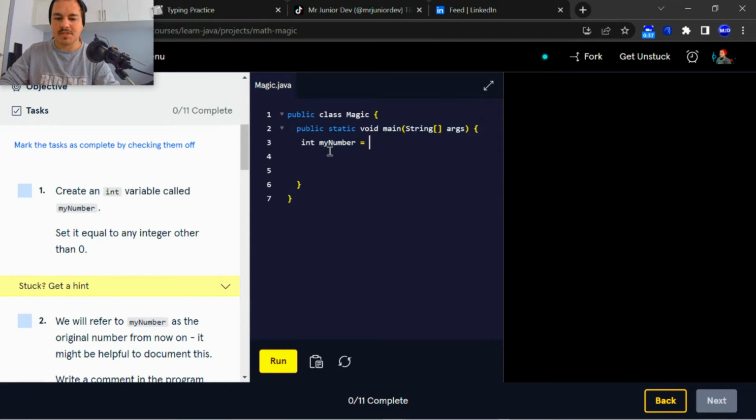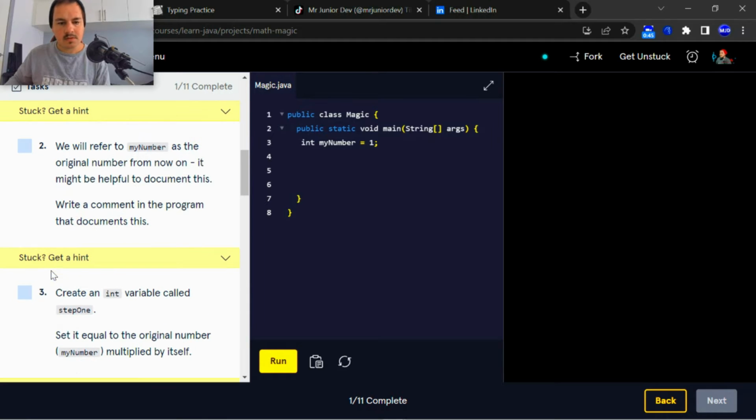Set it equal to an integer other than zero. I'm just going to choose one. We will refer to my number as the original number from now on. Might be helpful to document this. Write a comment in the program that documents this.